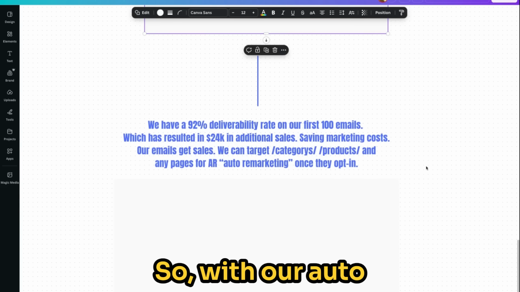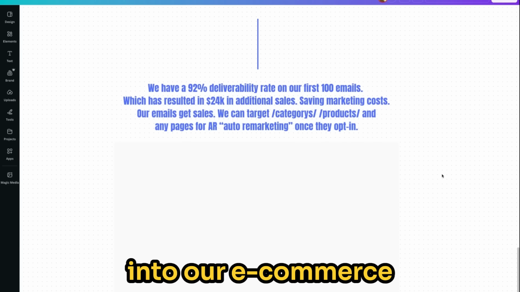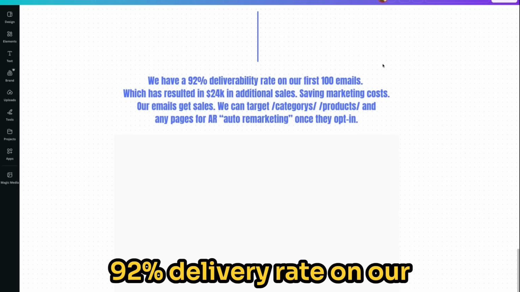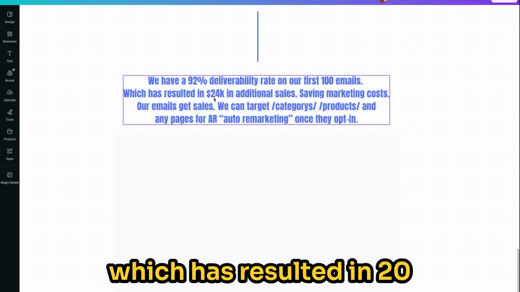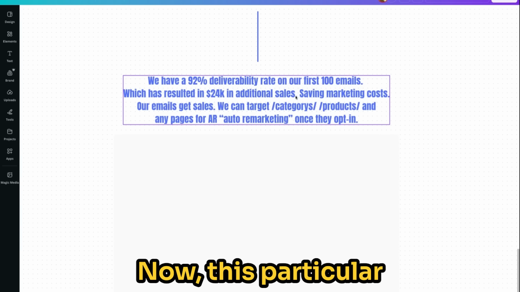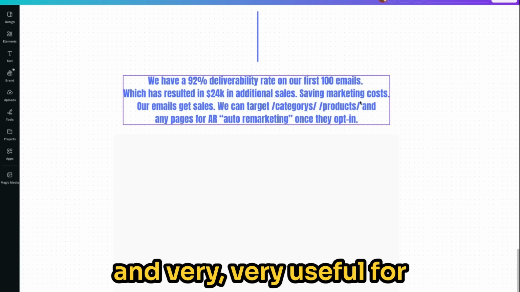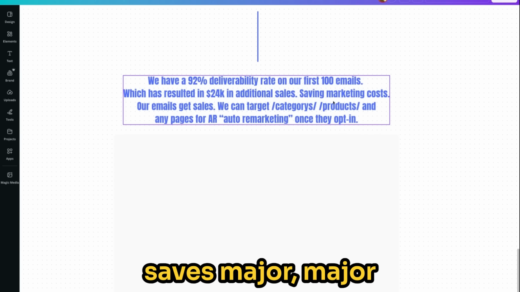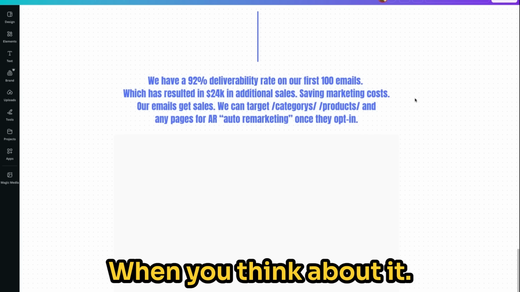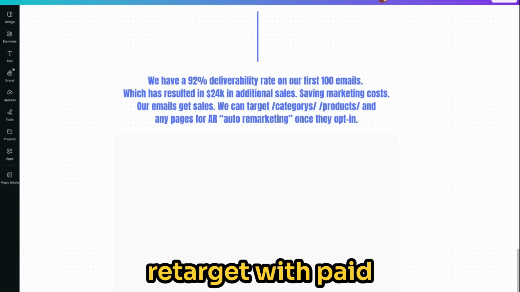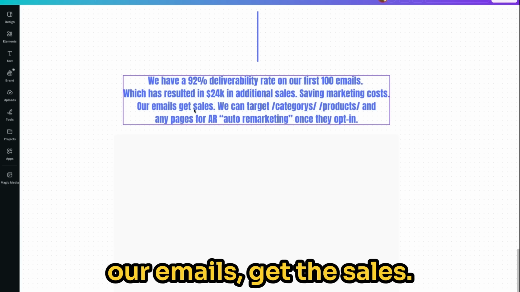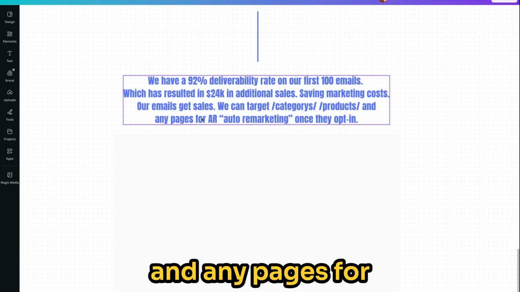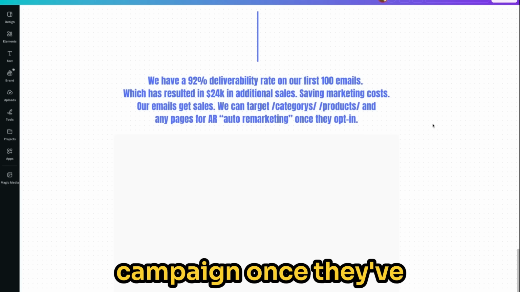With our auto-remarketing system tied into our e-commerce pixel tracking, we have a 92% delivery rate on our first 100 emails, which has resulted in 24K in additional sales. Now, this particular product is high ticket and very useful for their customers in the space. But this also saves major marketing costs when you think about it. We don't have to retarget with paid media to get the sale. Our emails get the sales. So we can target the categories, the products, and any pages for our auto-remarketing campaign once they've opted into the site.